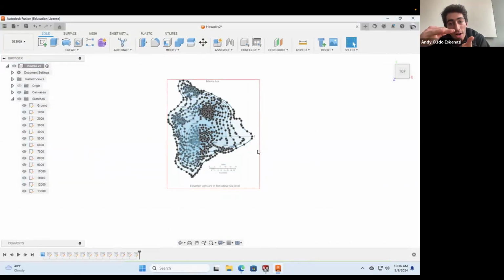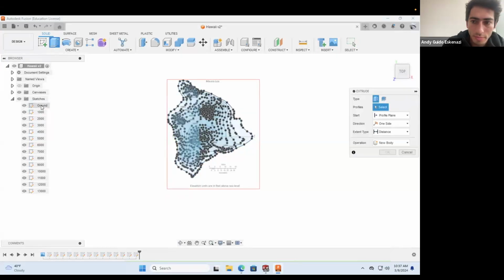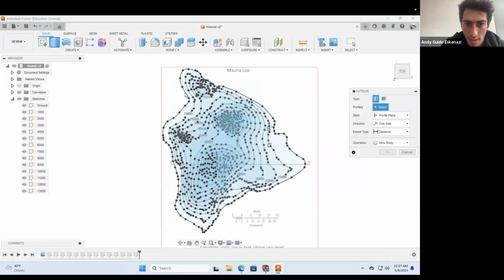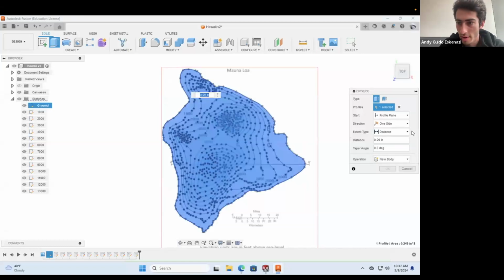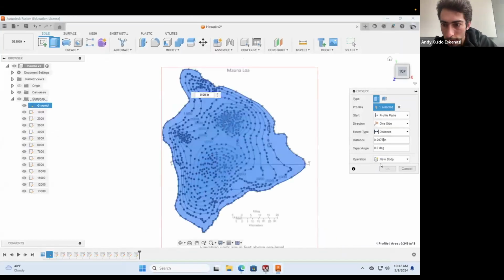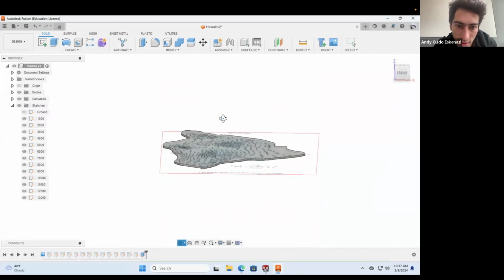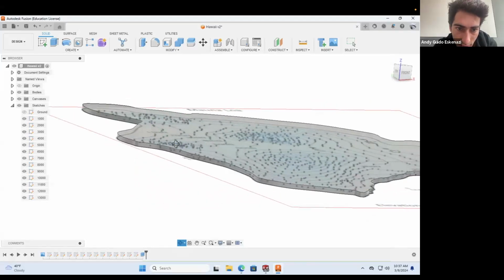Very good. So now let's start building each one of these layers. So how are we gonna do that? Well, I'm gonna go first to the ground layer, and I can just click extrude. I'm gonna select all of that profile right there. And what did we say in here? 0.0076. Very good. Let's see how that looks. Very nice. So now we got that ground layer about there.